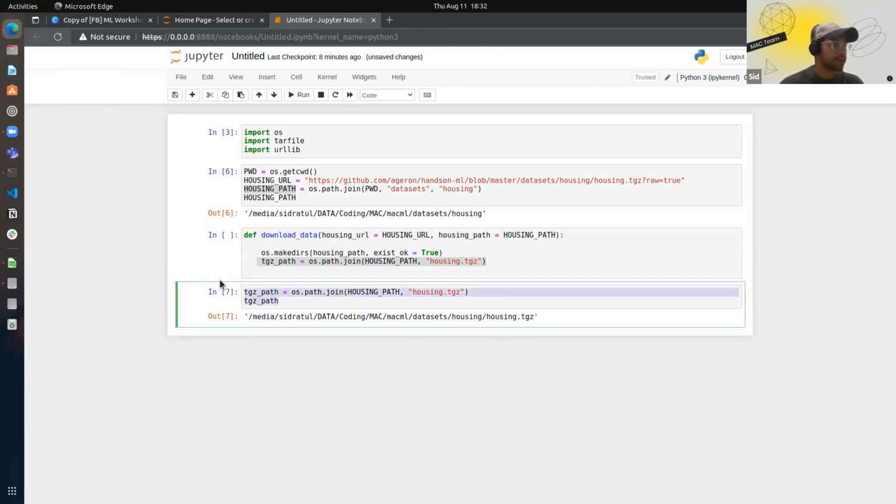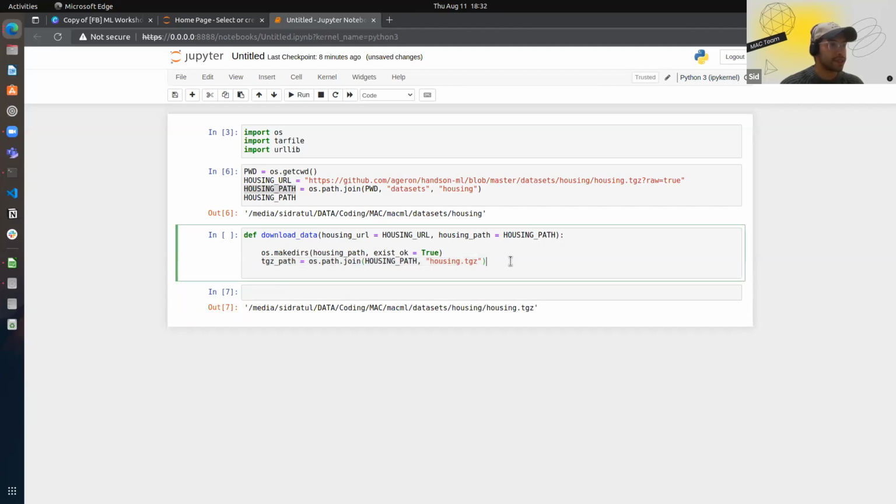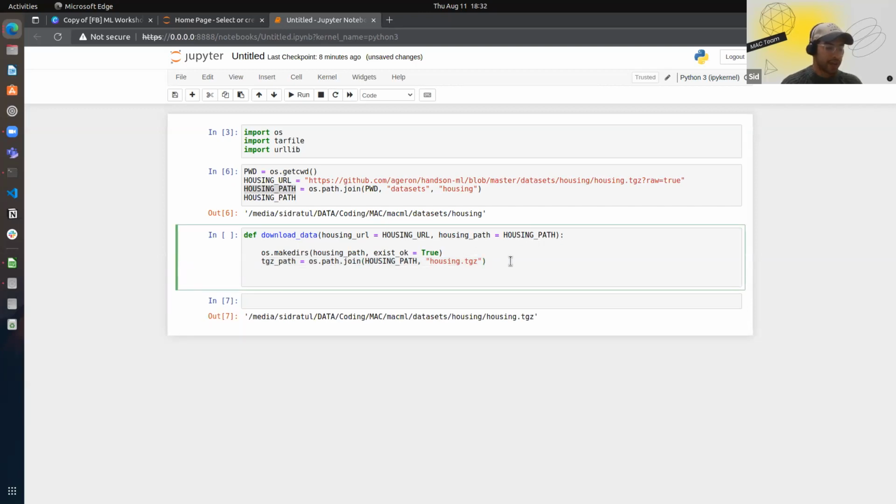Yeah, that looks about right. I'll delete that. All right. So now I'm going to download the file, and I'm going to use the urllib library and urllib.request.urlretrieve, housing URL, and then save it into tgz path.